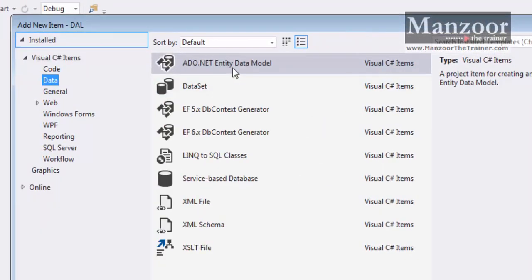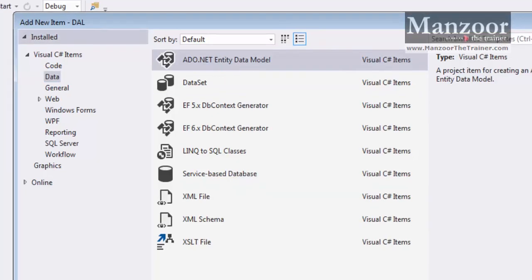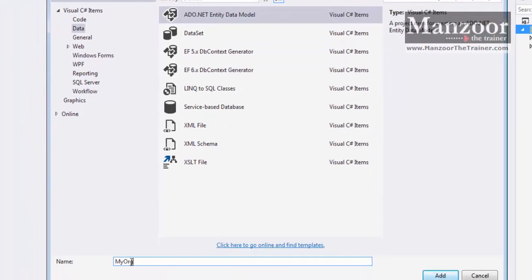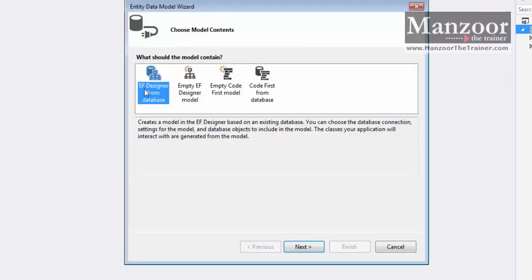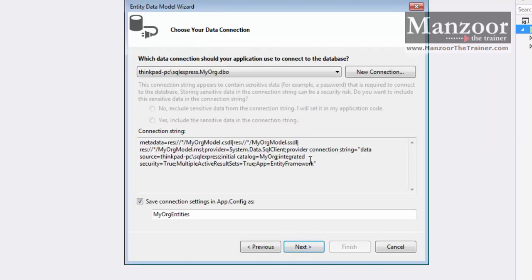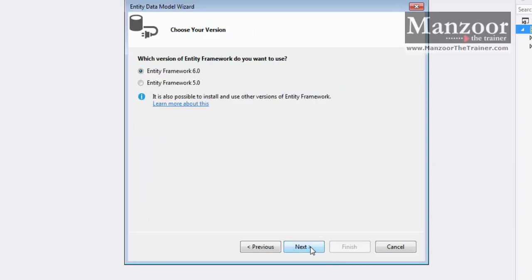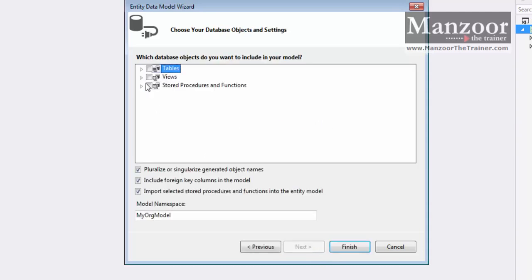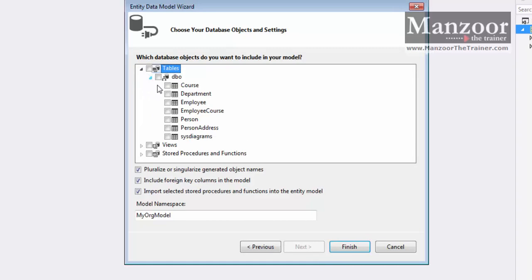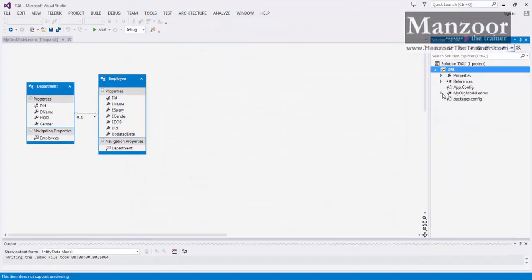Data, I'm going to add ADO.NET Entity Data Model. I'll name it as my org model. Say add. I'm generating it from database. Same, I'm trying to connect to MyOrgDB, Entity Framework 6, and I'm going to take the department table and employee table. I'll say finish. Now I'll rebuild this.